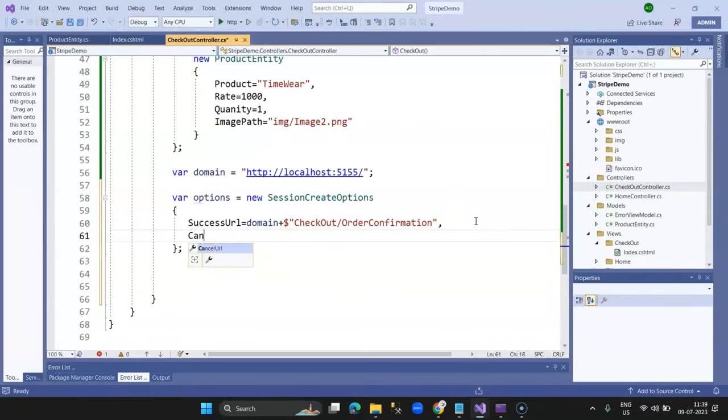Then we have cancel URL. So this will be similar. I'll just copy this and change it. So cancel URL will be basically simply a checkout, the same controller, but I'm going to add login. So basically we are redirecting the user to login once the transaction is cancelled. So this is simple URL redirection. So we have domain plus the controller, that is checkout, and then the login that I'm going to create.